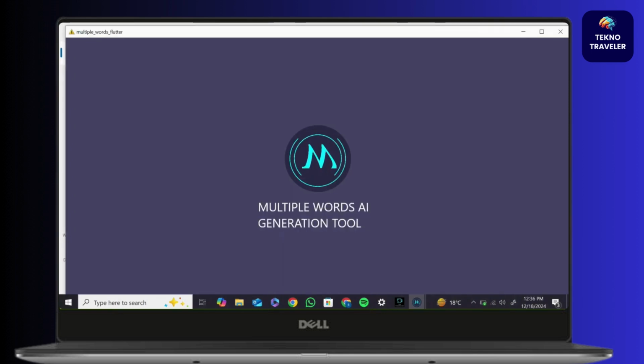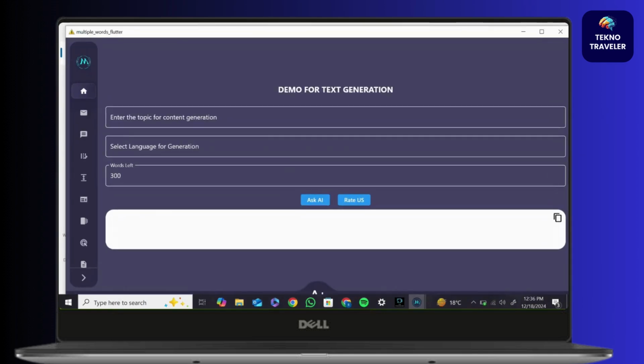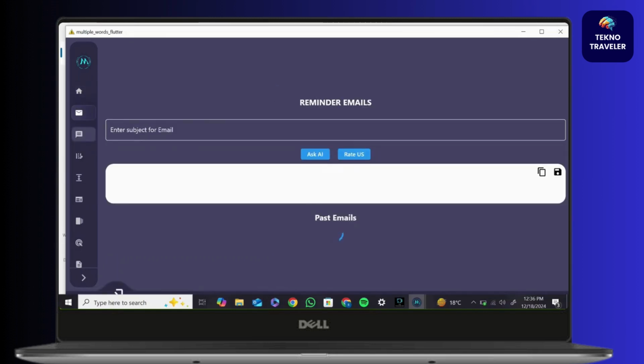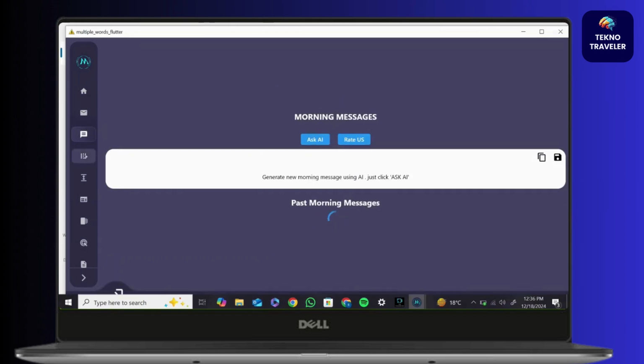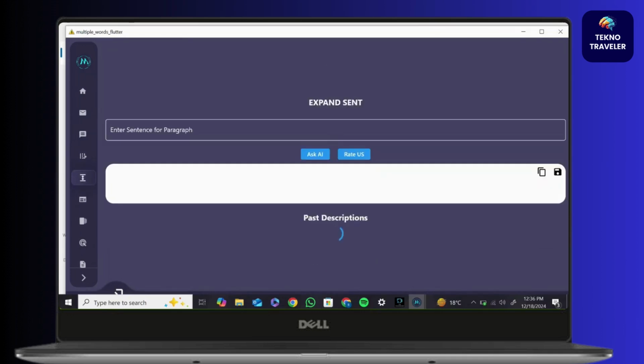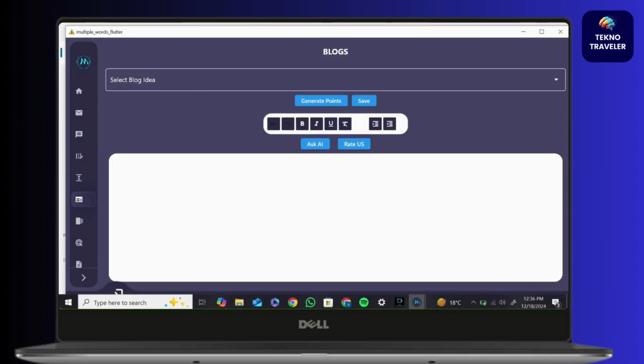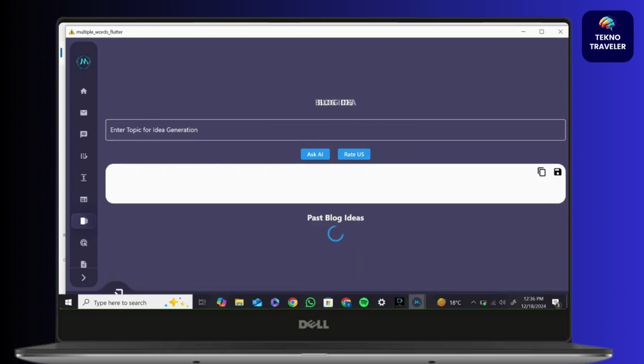You'll find so many options in here, like demo for text generation, reminder emails, morning messages, rewrites, expand sentence to paragraph, blogs, blog ideas, and many more options on the left side. And that's how you download free AI software for PC.